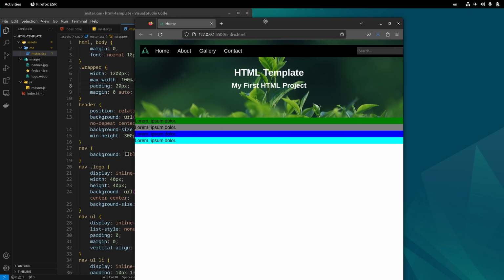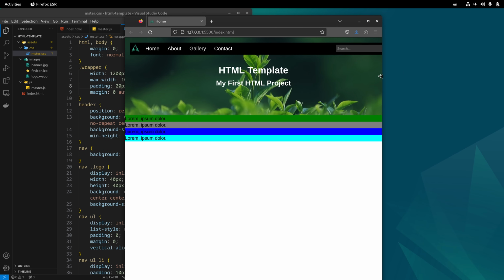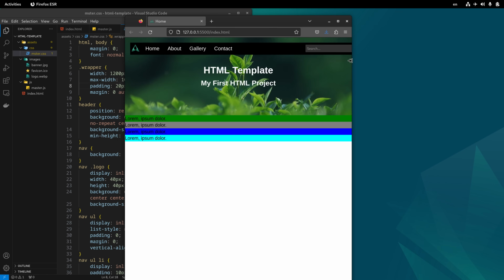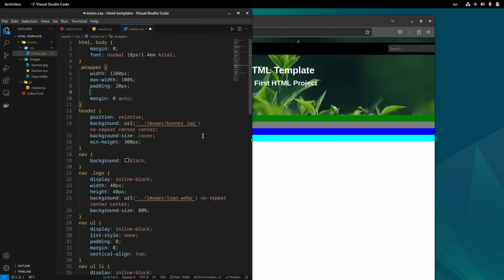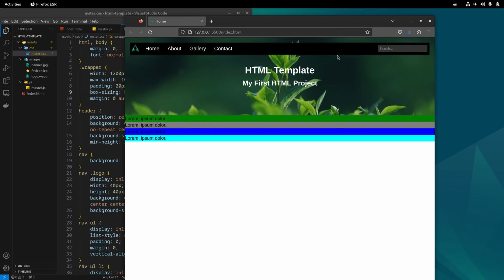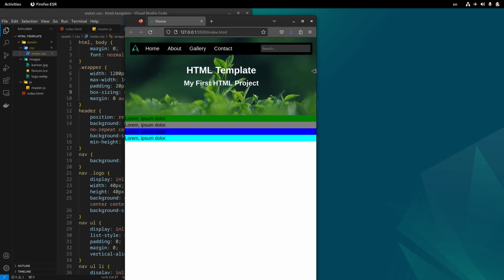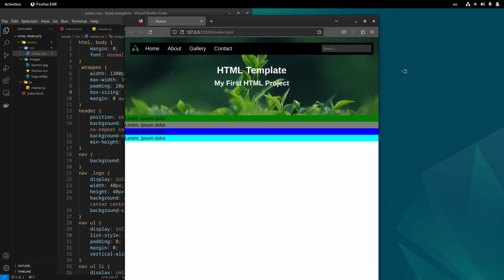And now I save it again, and if you notice, it's more than 100% width when the screen is less than 1200 pixels. And that's because of this padding. We need to include this padding in 100% so it won't exceed the 100% width when the screen is less than 1200. The way that we can do it is by box sizing and setting it to border box. And now this 20 pixels padding is included in the 100%, and the screen won't be more than 100% now.